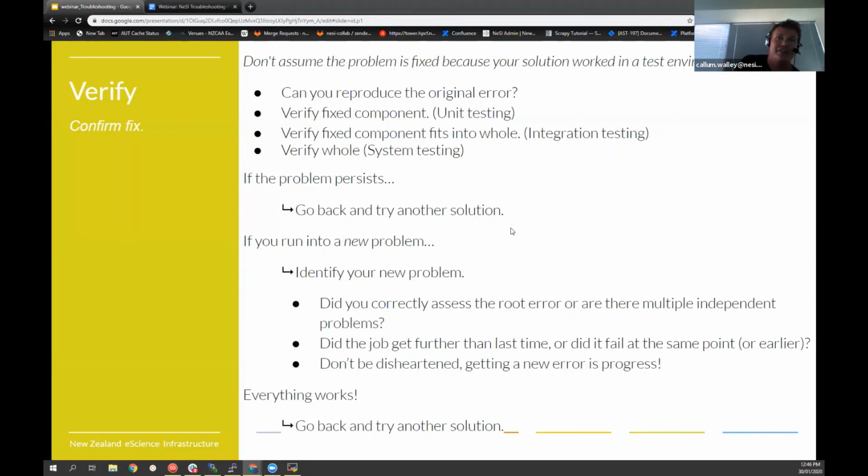If the problem's still there, you might want to rethink your solution. You might not have done it properly. If you cause a new problem, then you're back to step one. We need to identify what this problem is. It's also possible that you just misassessed the cause of the problem and you've just fixed one of the downstream errors. It is also possible that there just are multiple independent issues, and you're just going to have to fix this other one now.